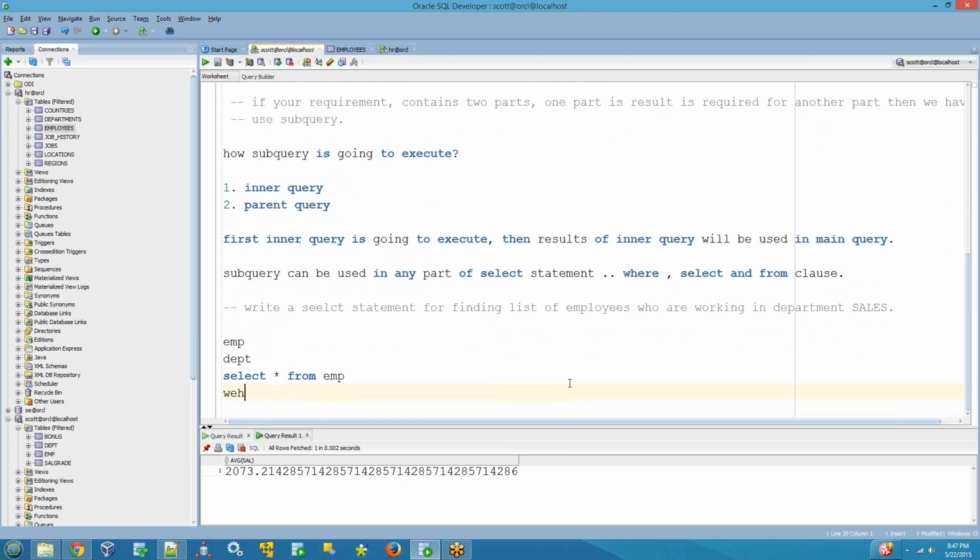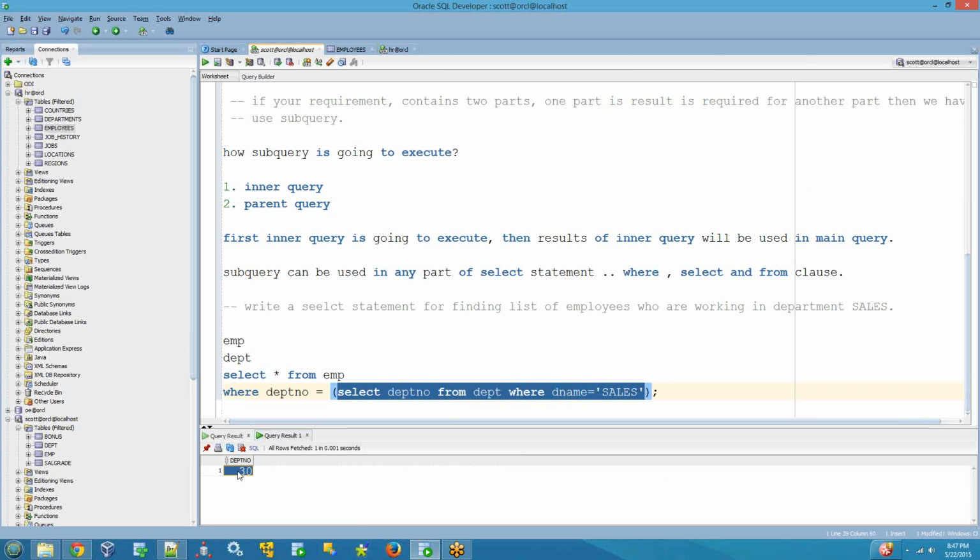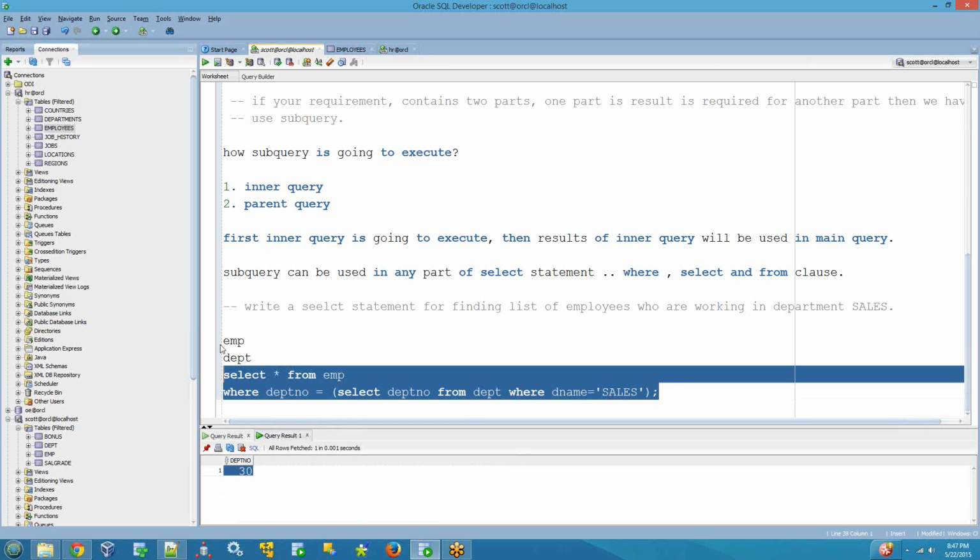Select star from employee where department number is equal to... why am I saying 99? Star is not required. Select department number from DEPT where D name is equal to sales. The only thing is we need to put it in double quotes. First thing is we need to find the department number. Two parts are there. We need to find the department number from the employee table. Yes, 30. And then that 30 is equal to this one.